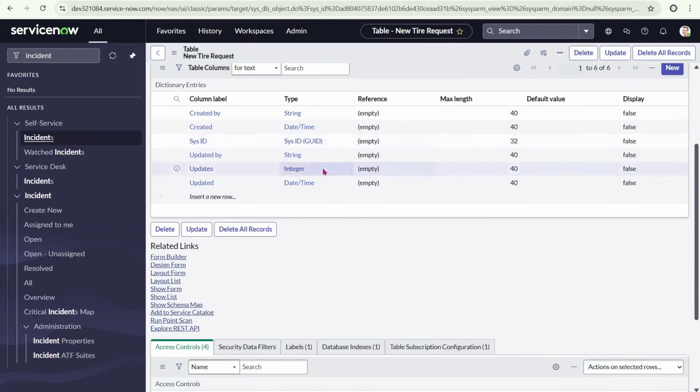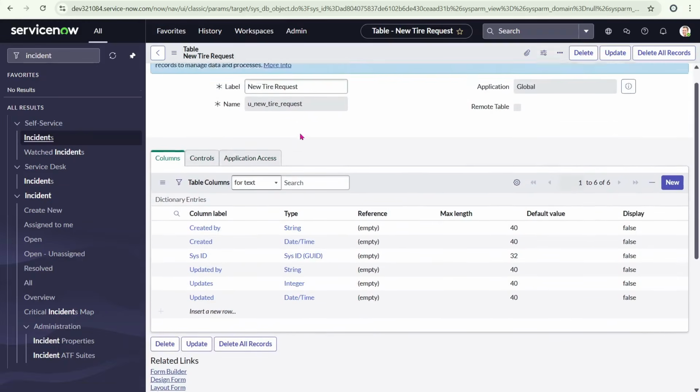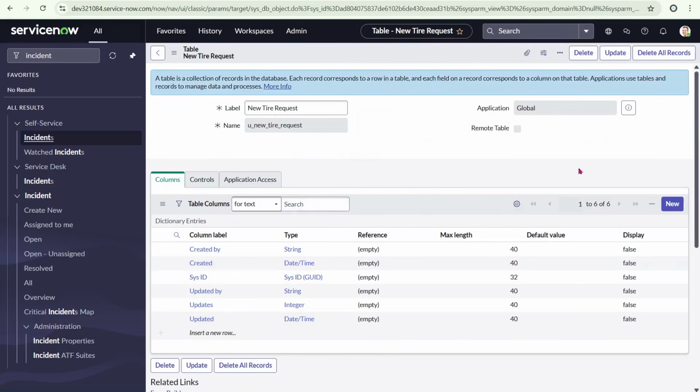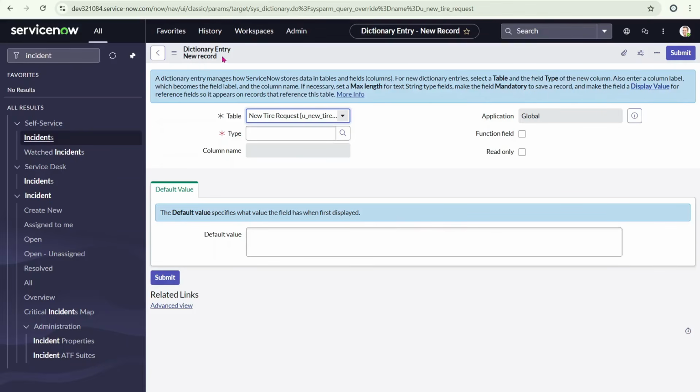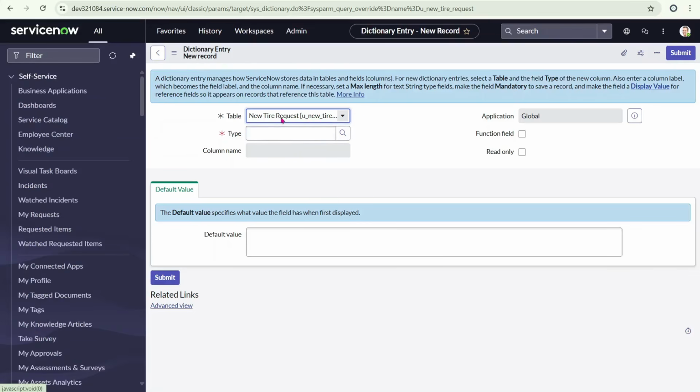Now we'll create our own columns for our table. So for that, just click here to create any column. Just click here, the new UI action. This is a button. Let's click new, and it will take you to the dictionary entry field table. Here the table is selected. This is our table. Now this is the type. It is asking which type of field you want to create.